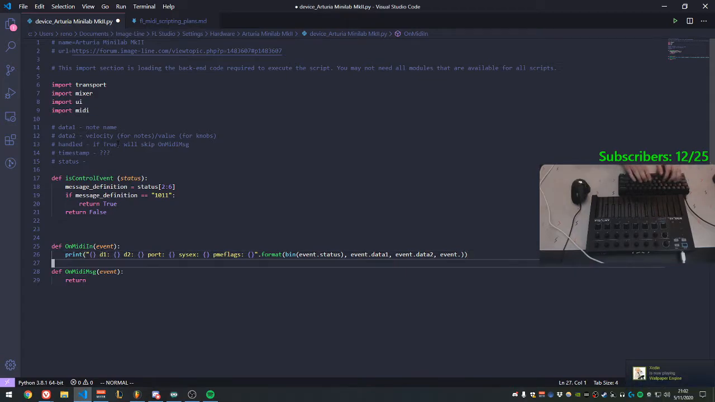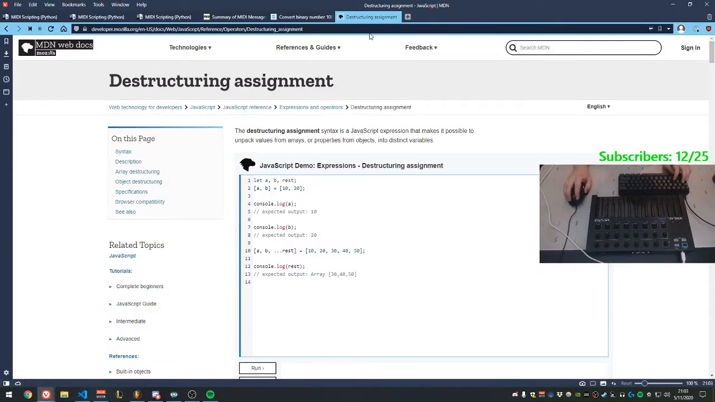So, yeah, it's not a dict. I guess it's an object, or some sort of class. I don't really need to, that's not a big deal. Okay, so we're printing all this. So is it just sysex? Oh, sorry, port is the first one. So event.port, event.sysex, is that right?